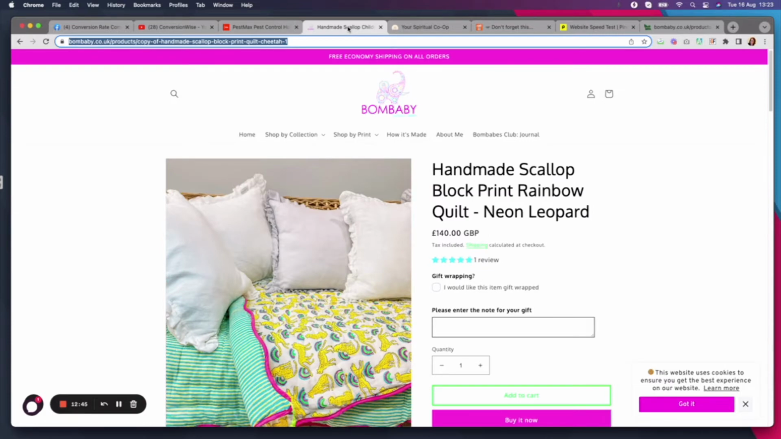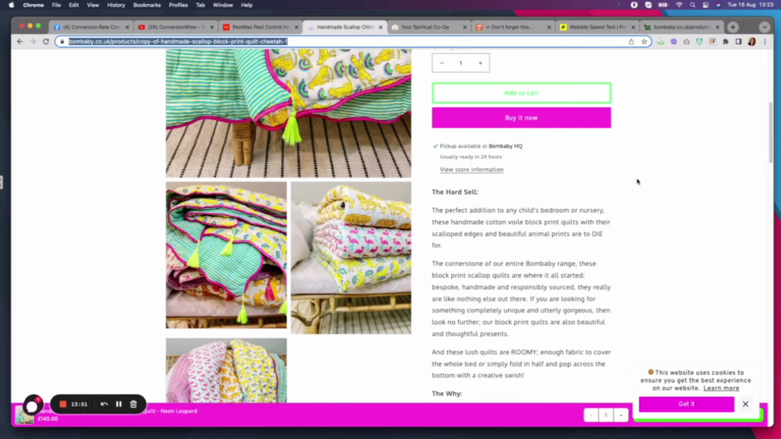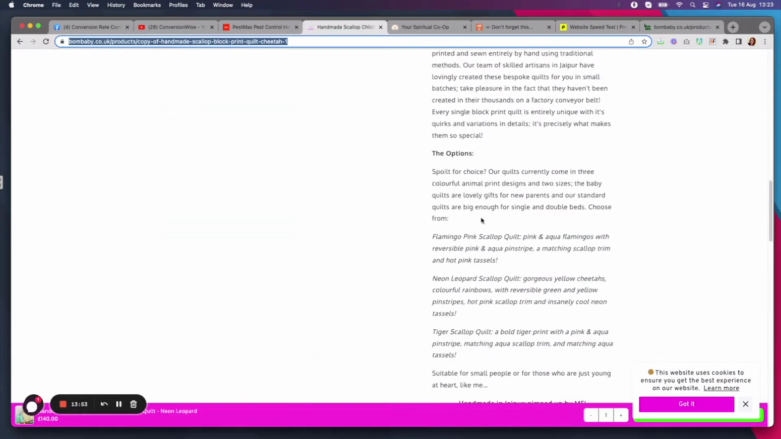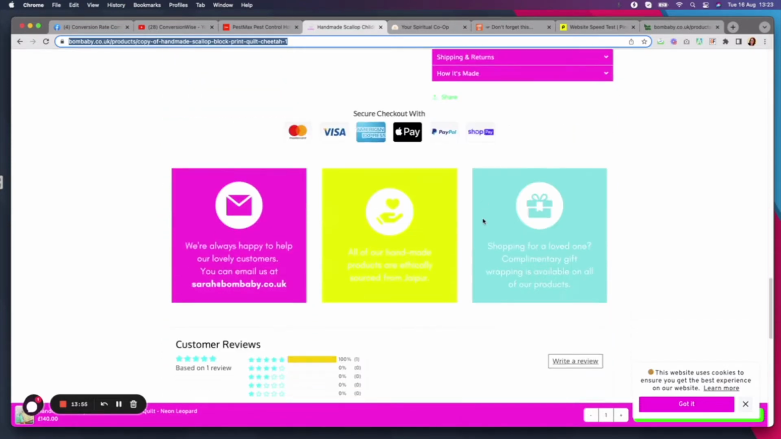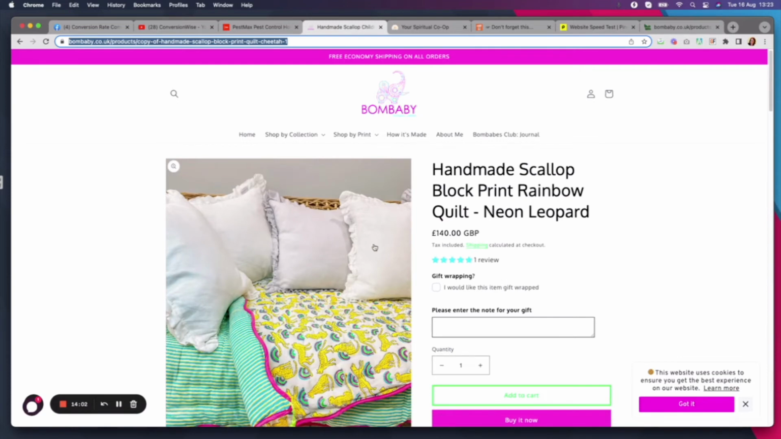So let's have a look now. Whoever dropped this actually dropped the homepage, but I went into the product page just because, typically speaking, that's where most of the action is going to happen. But what we have here is a very vibrant brand. Okay. So really vibrant. Love your branding. I think it's absolutely stunning.